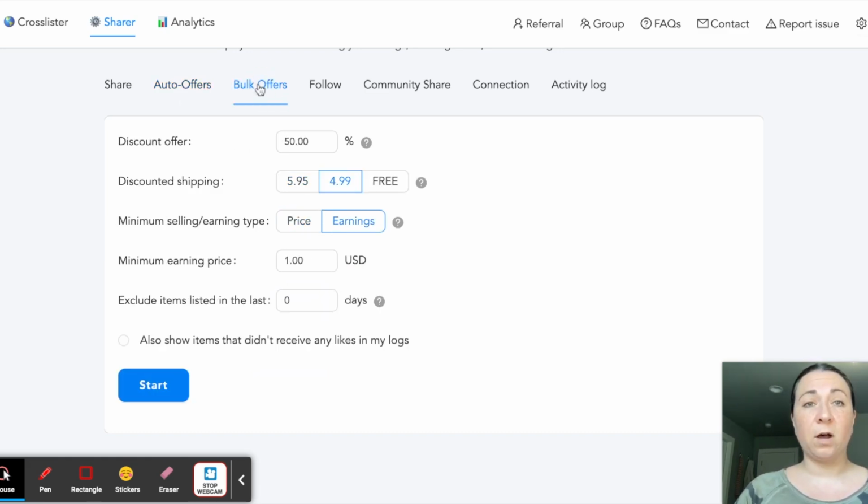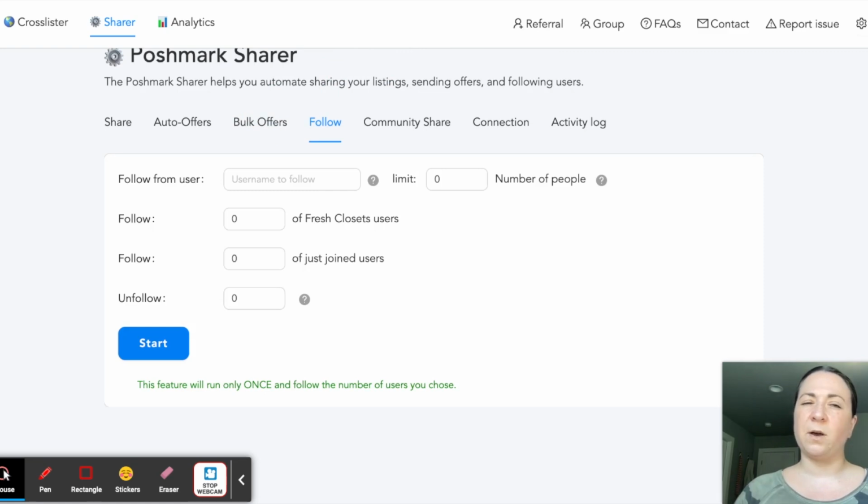They do have a bulk offers option. So if you don't want to run that auto offers and you just want to run sales on your own schedule, this is also a really nice option. You can just set what you want the offer amount to be, what you want the shipping discount to be. And then again, going back to price and earnings here, there's a follow feature. So if you want your closet to follow people, that's an option here as well. You can follow and then unfollow people.